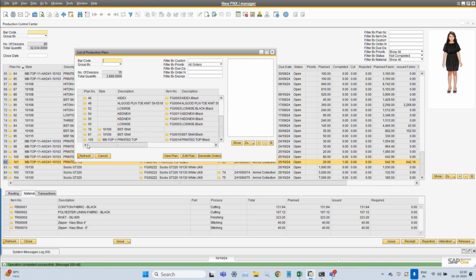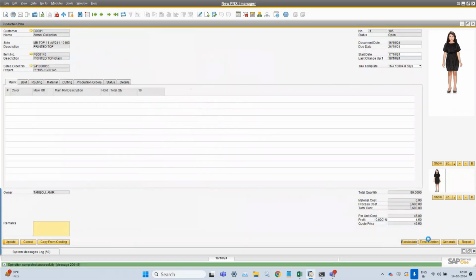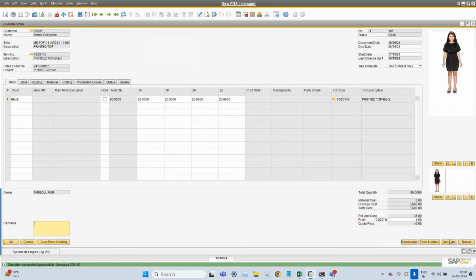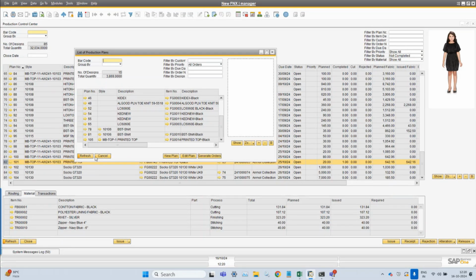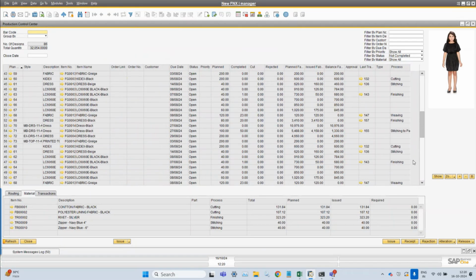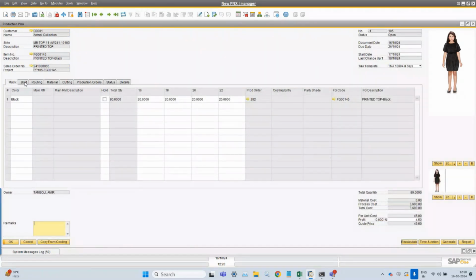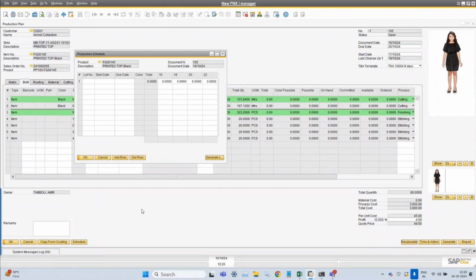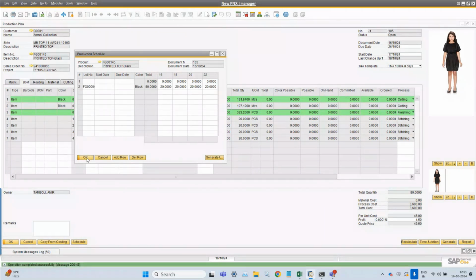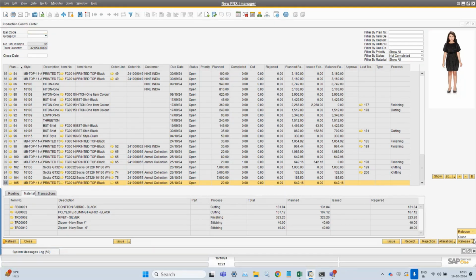When I add this, I will open this particular production plan. I will generate my T&A and I will generate my production orders. Next, I have to refresh it. Once I refresh this, I can go here. I have to open the plan to generate a schedule. I'll generate a schedule here and update this. And now I have to release my order.